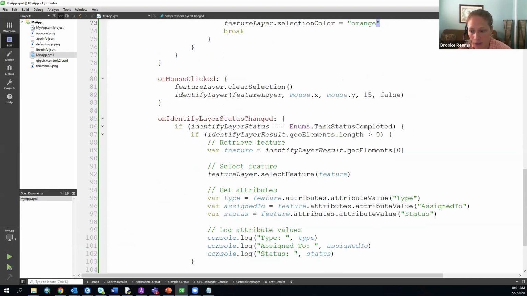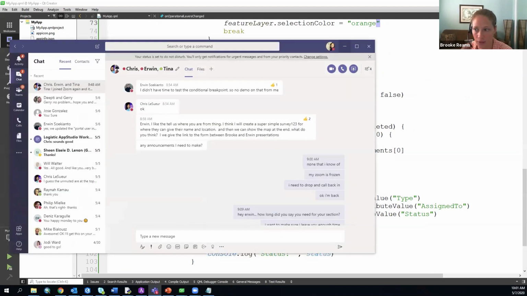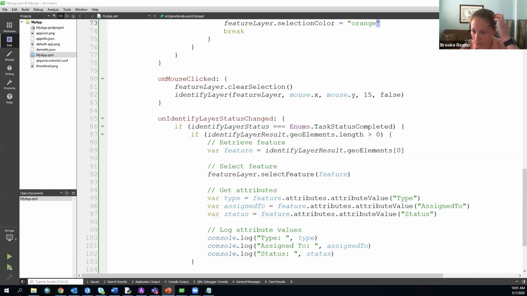Okay, so any questions before we move on to the next slide? Hi, I have questions. Sure. What if I click the feature in the application? What would be the code to see the attribute table in the application?